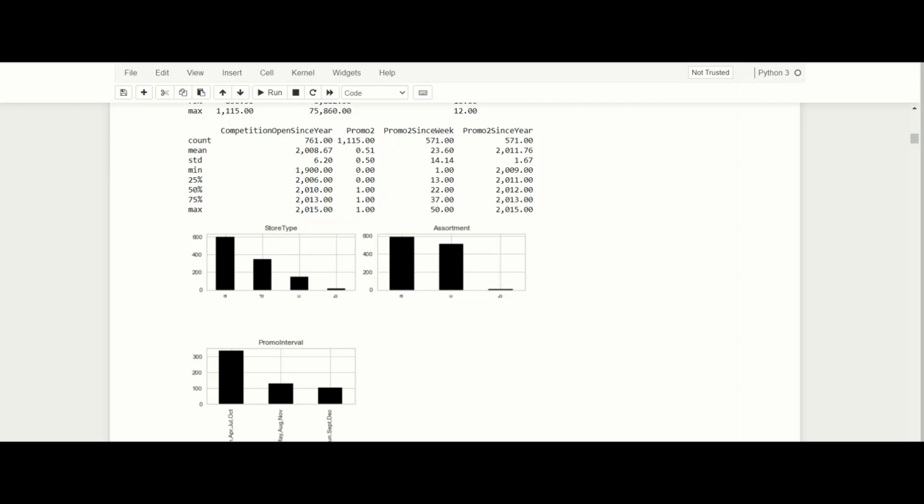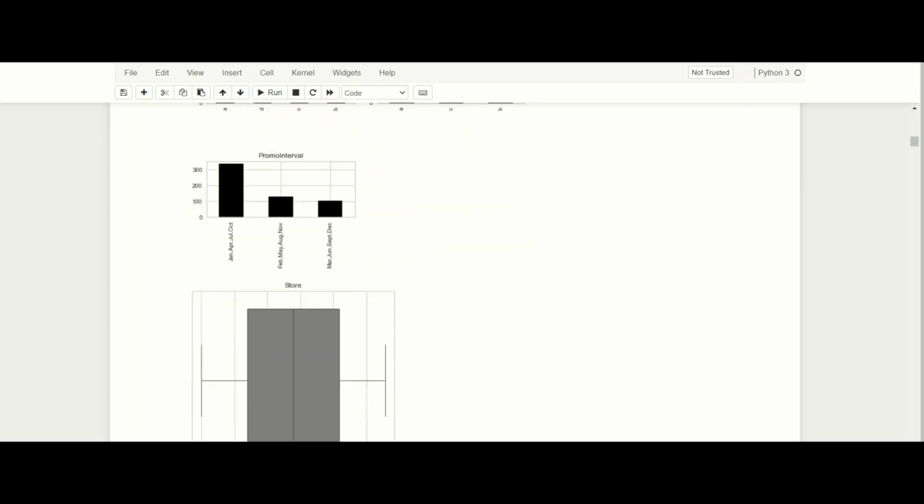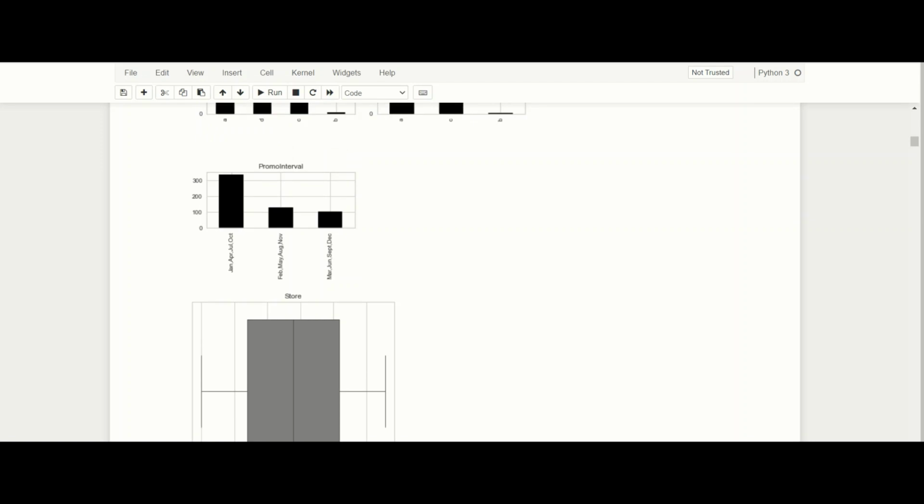Store type basically defines the model the store is following. There are 4 types of model: A, B, C, D, and assortment type is the type of products that are being sold at each store, and we have 3 of them: A, B and C category. Promo interval are intervals for which the promotion starts at each store.